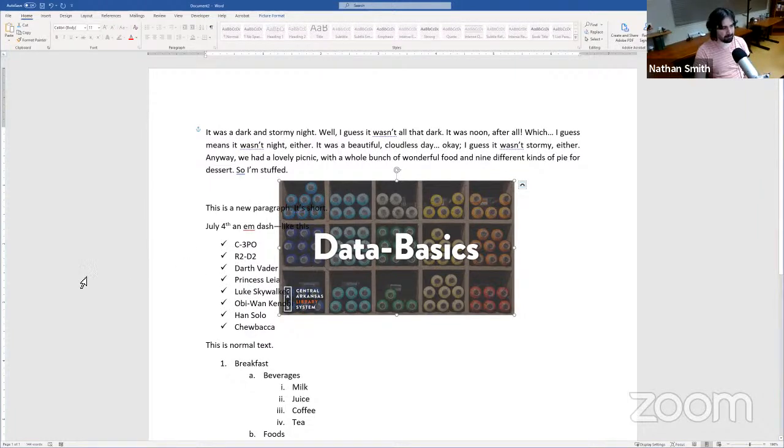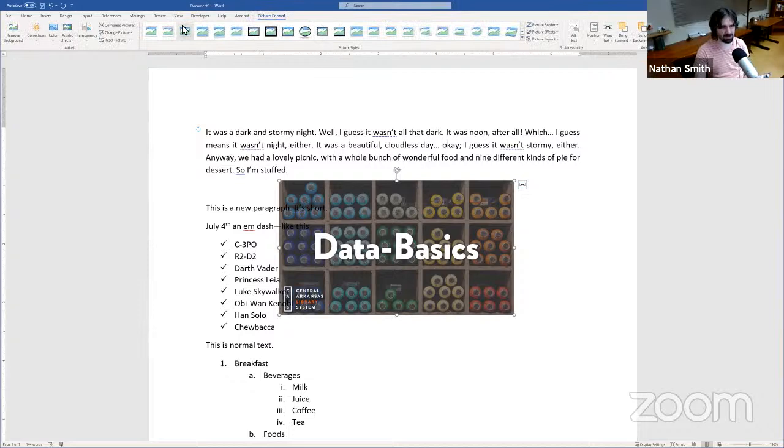There's some stuff you can do to kind of change the look of things in this picture format tab. You can add little frames around things, or you can crop it in different ways.